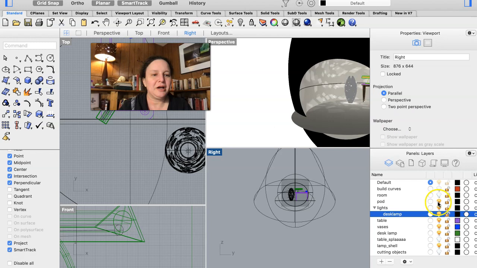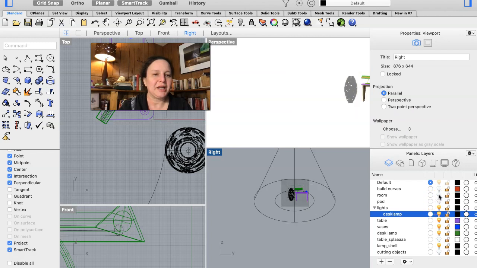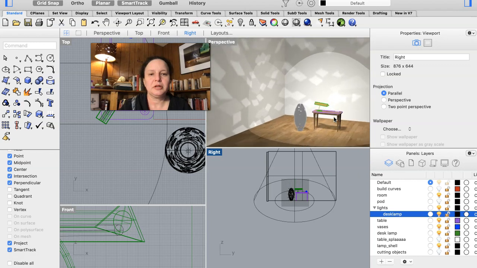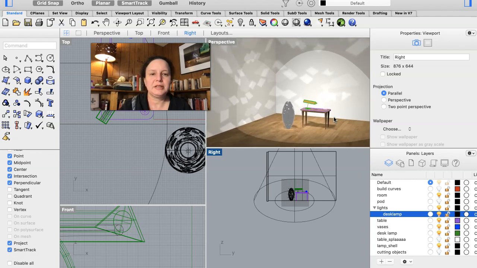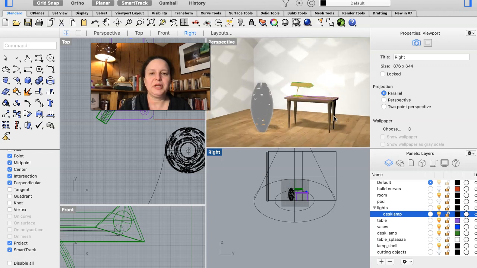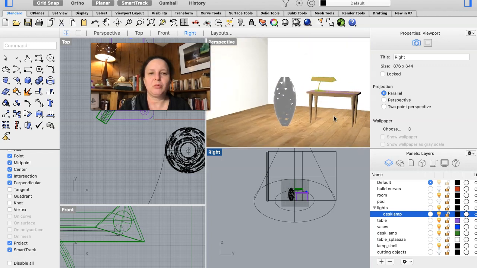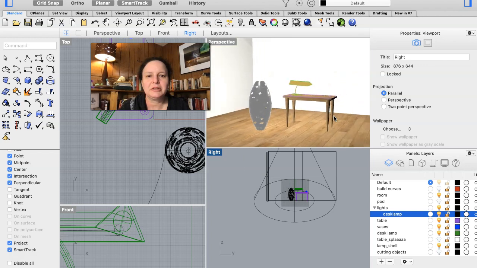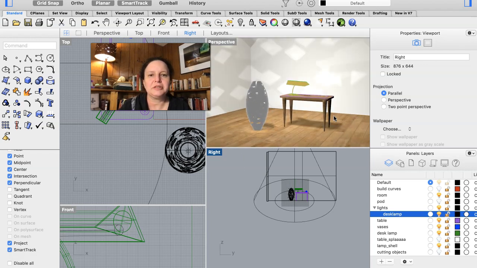Okay, so let me go ahead and resituate the camera for the room. I actually want to come in a little bit. I don't want it to be quite such a wide shot. It also looks a little bit unbalanced. So this should be a good place to start for making a rendering.